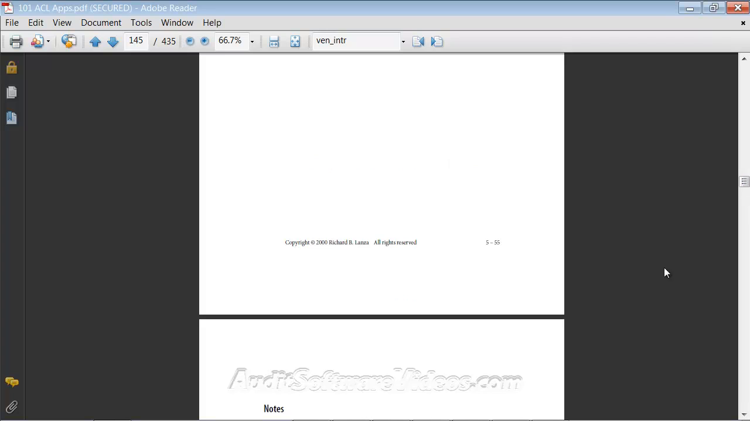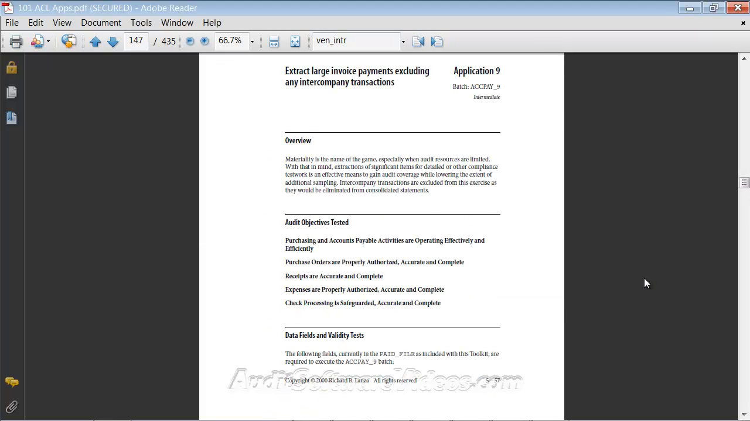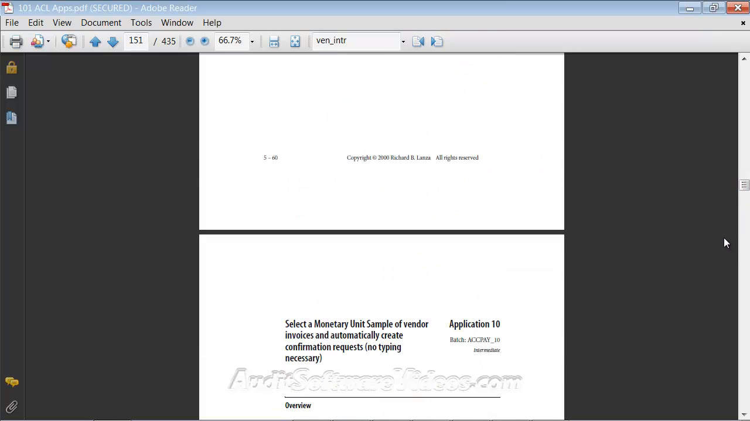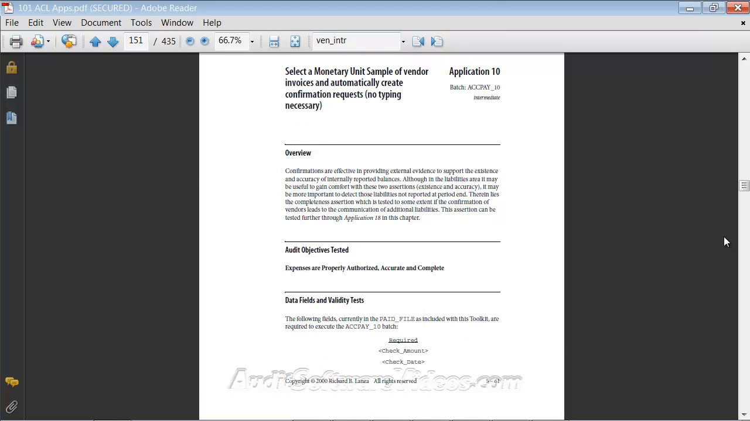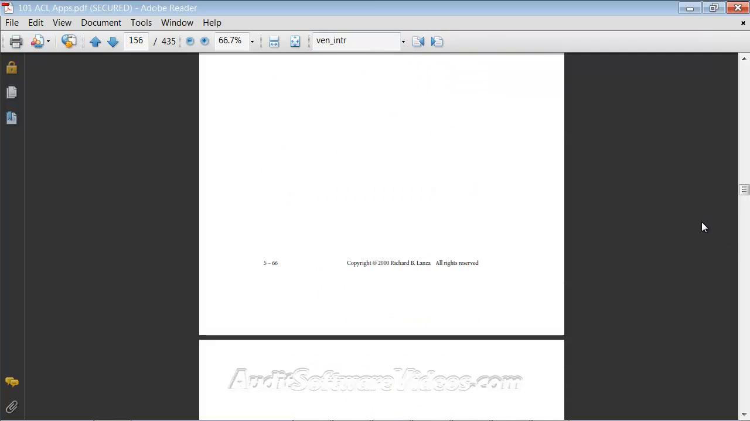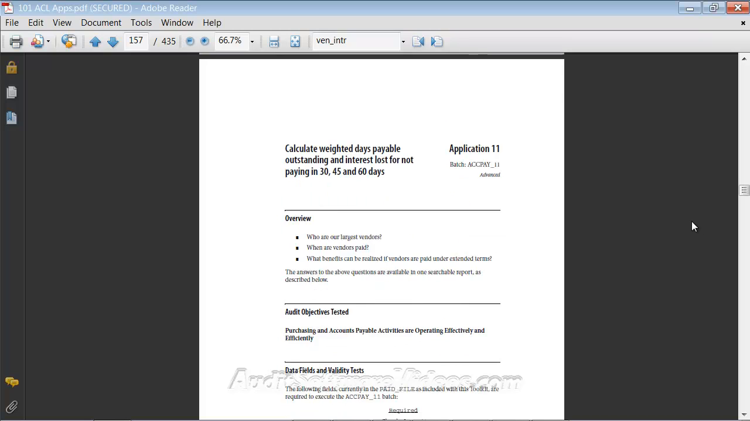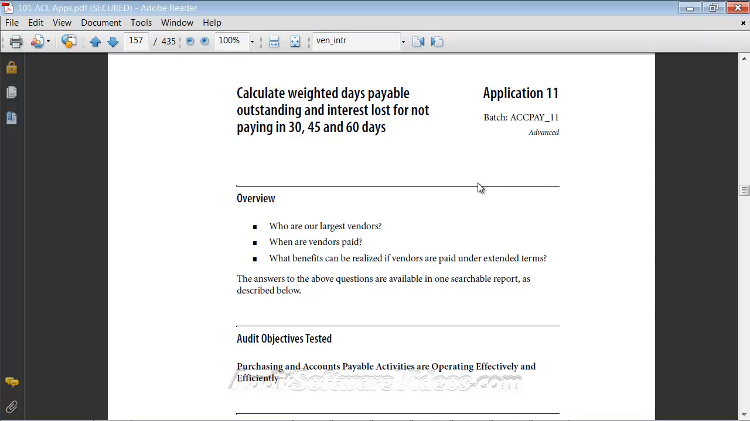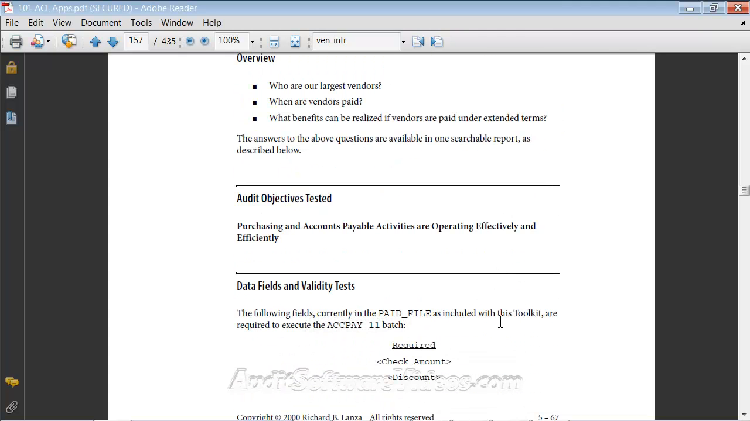And the reason I do this is I'm also a big believer in documentation, and I just feel as though that documentation is a very useful step and something that unfortunately, especially in scripting, you can forget about. And this is a script that we're going to talk about a lot today. This is calculating a weighted days payable outstanding. It's accounts payable 11. I've renamed it in our scripting, but it's accounts payable 11.